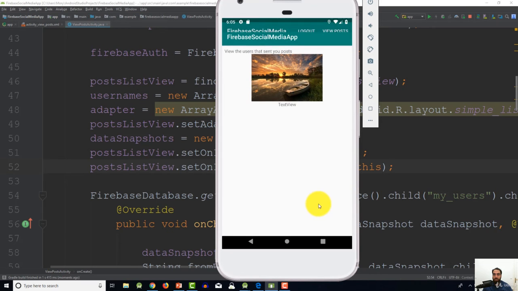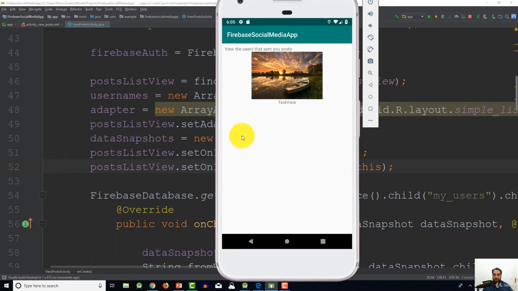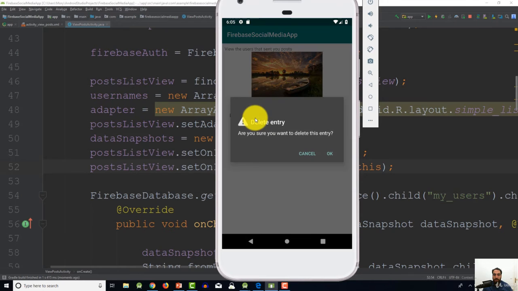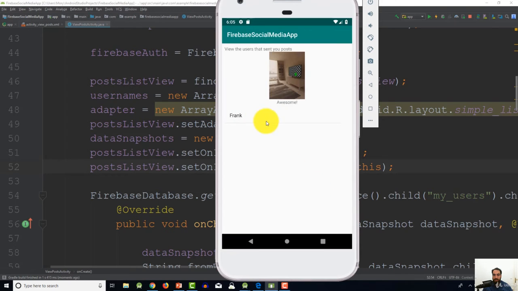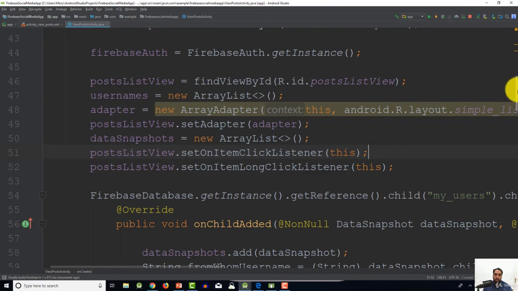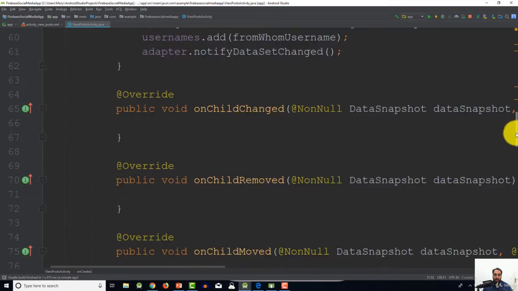So let's click on view posts, and now we should see Frank here. And if I long click on Frank, we are going to see this delete entry, and it says, are you sure you want to delete this entry? And here we have two buttons. We have the cancel button and we have the OK button. So when we tap on the OK button, we are going to delete this post.